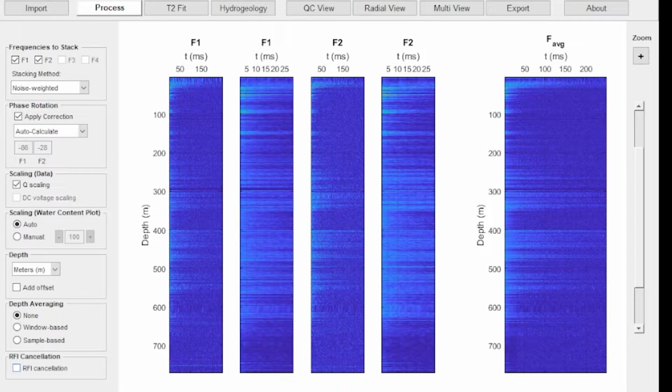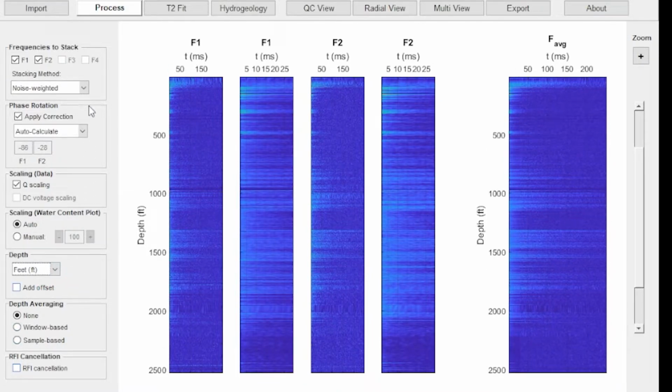Along the left side of the screen are some controls for applying linear operations to the data, such as depth averaging, changing the depth units, stacking the different frequencies and how to stack those, applying phase rotations, etc. With those selections made, and here I'll just use default processing parameters, the figure on the right shows the stack of the different frequencies and different TRs.